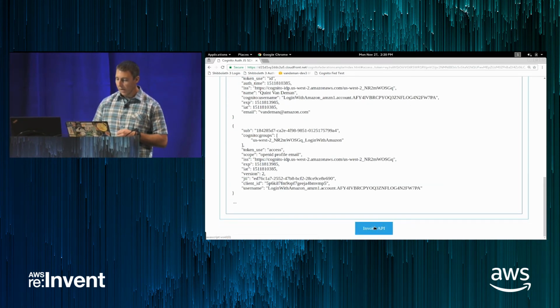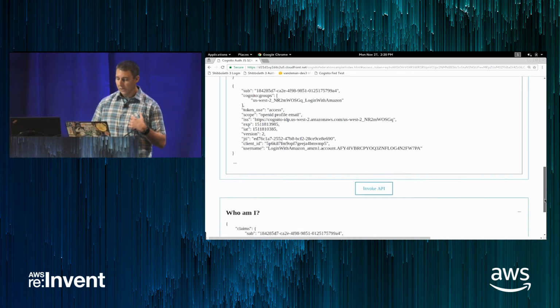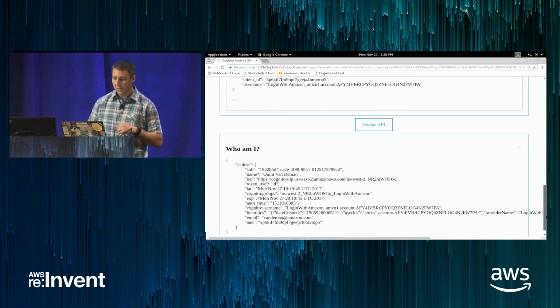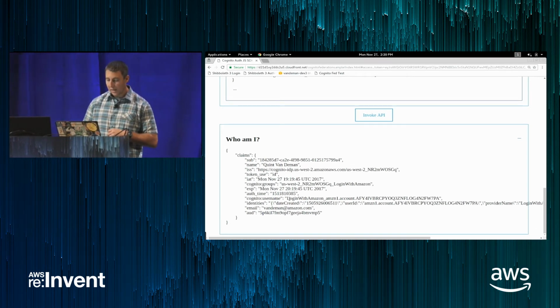And again, same ritual as before. I use that Cognito token to invoke that Chalice-created API that I had from before. And here again, you can see that I've carried the notion of the user's identity, their email, etc., all the way back into my API.